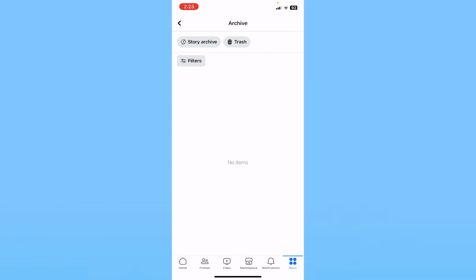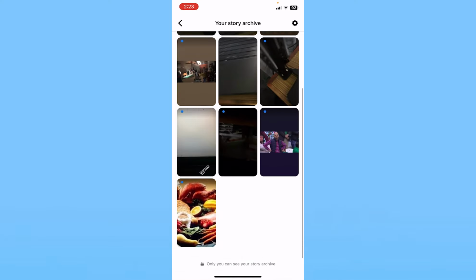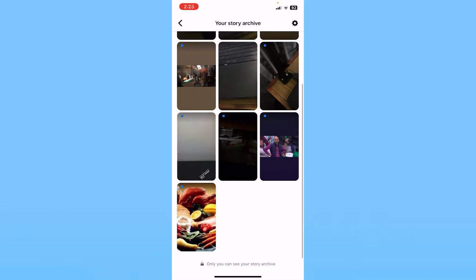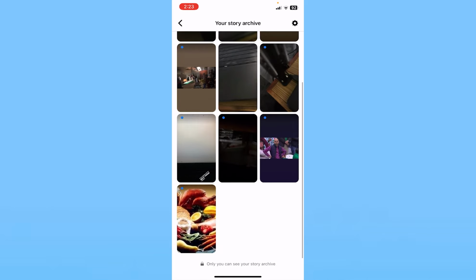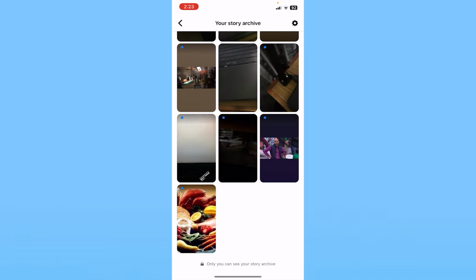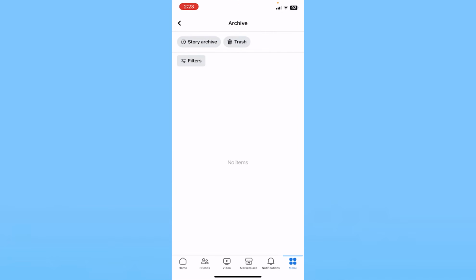Over here you can see the story archive button at the top. Click on it and it's going to take you to your story archive. So these are all my story archive of my Facebook, as you guys can see. Now I can watch whichever story I want, or I can even delete or remove any story I want, alright? So that's how you guys can see your story archive on Facebook.